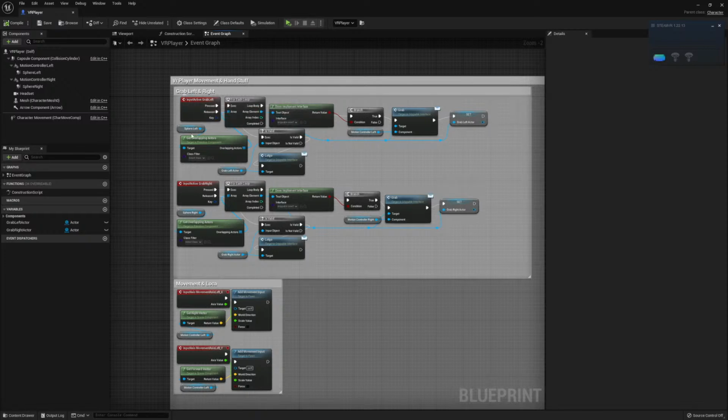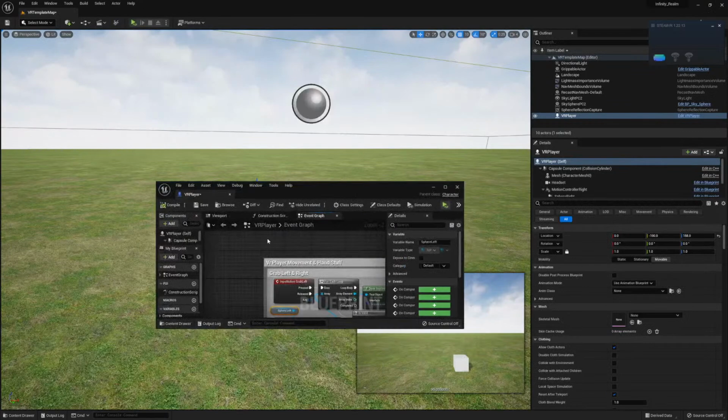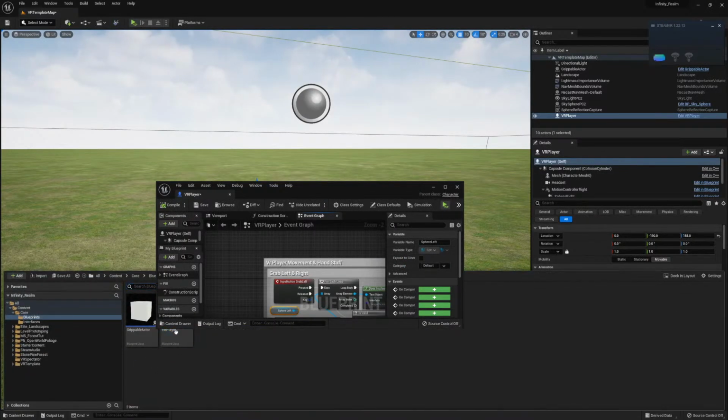If we grab on the left or right controller, for each one it'll go down to here. It'll get all the overlapping actors from the collision sphere right here, and then send it back to this array function. Then, for the array element, does it implement this interface, which is the grippable interface, right down here again. If we go back into our core, we see interfaces.